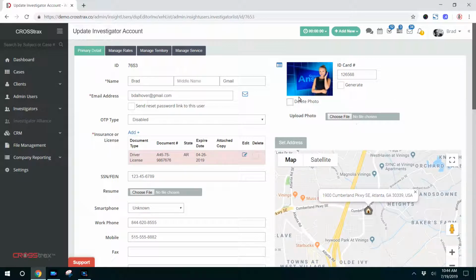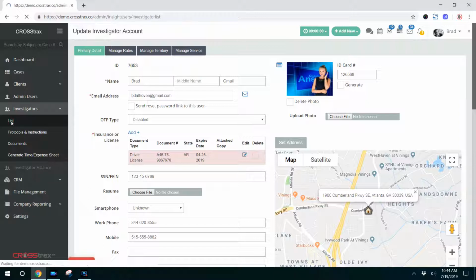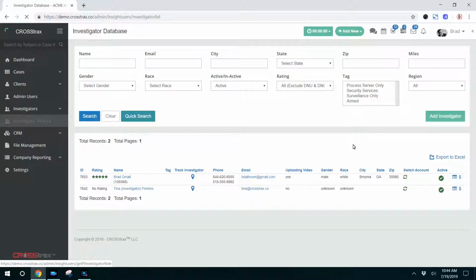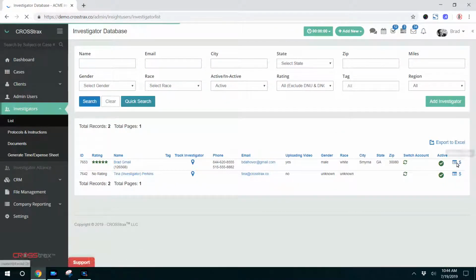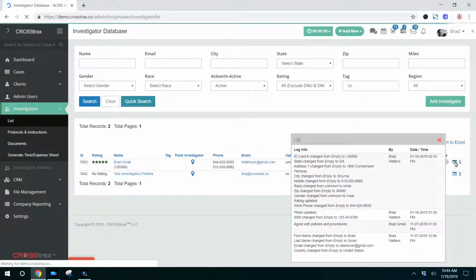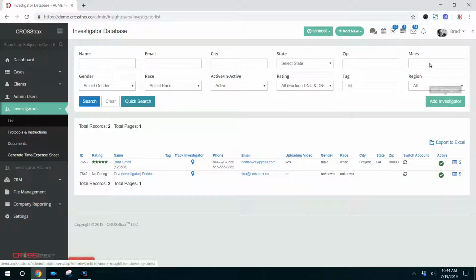You can also upload a photo of that investigator if you'd like to, and also manage the rates that you pay that individual. Back on the list, you can search for investigators, view a log of information that's been changed in a profile. You can also manage their rates and view their profile or search for investigators for specifics such as territories, states, or gender. Also, you can export that investigator's information and all your investigators' information into an Excel spreadsheet.